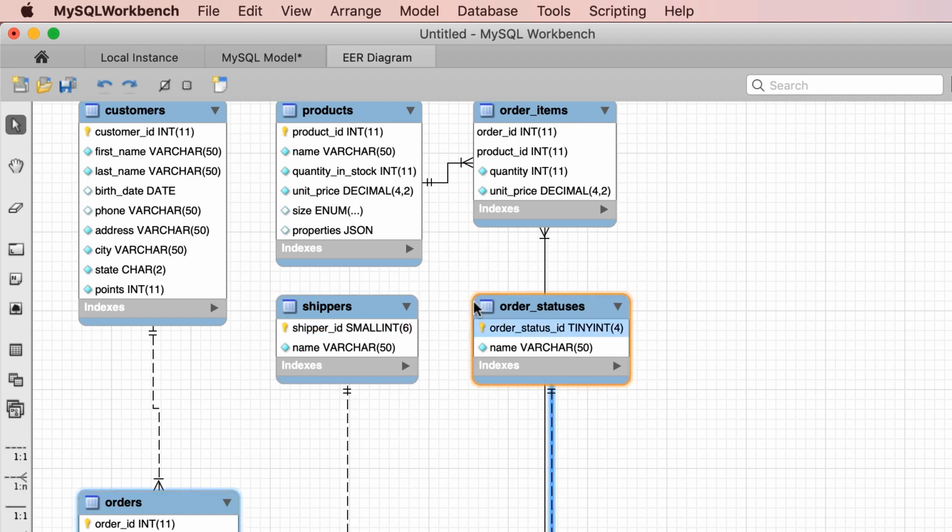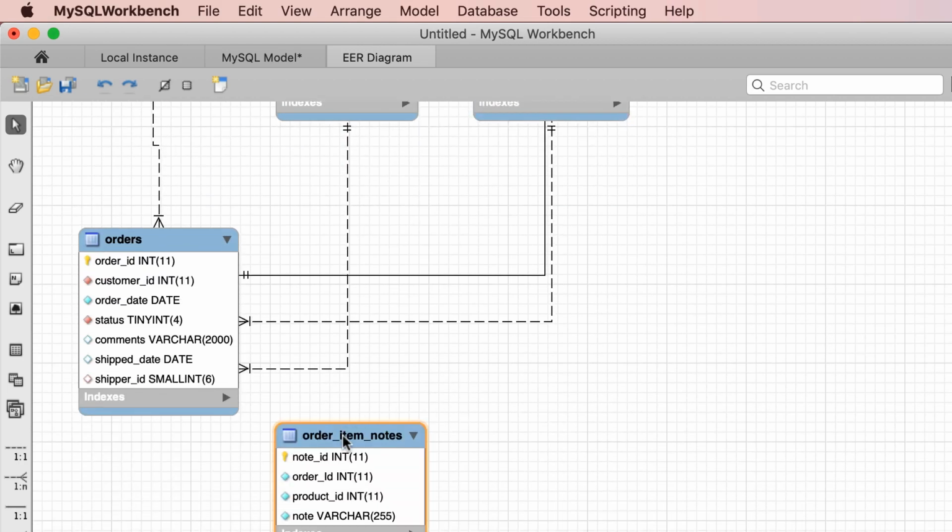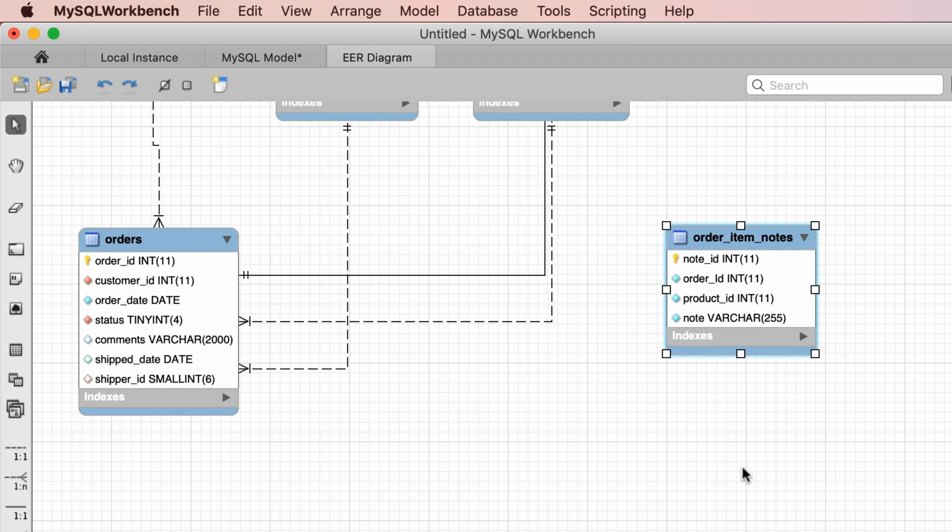For example, here we have a one-to-many relationship between the products and order items. We can also use these diagrams to identify the problems in our design. For example, somewhere over here, we have this table, order item notes. As you can see, this table is not related to any other tables. What is the problem here? The problem is that we can insert any values in the order ID column, and MySQL Workbench will not validate that. So we want to have data integrity.